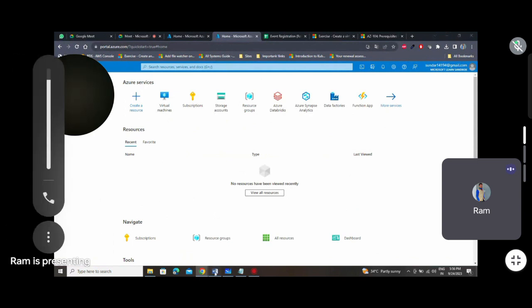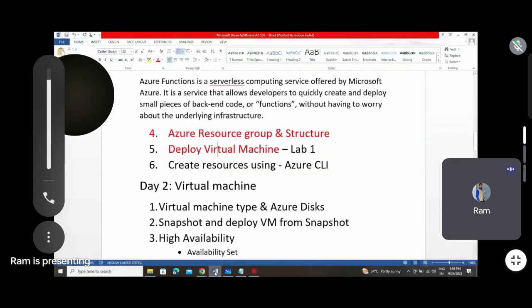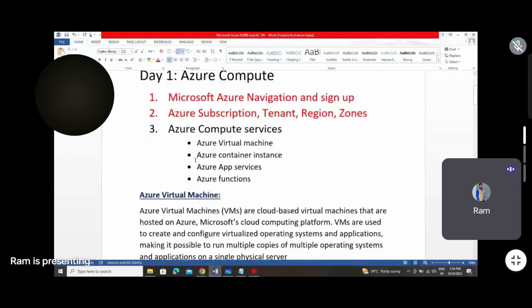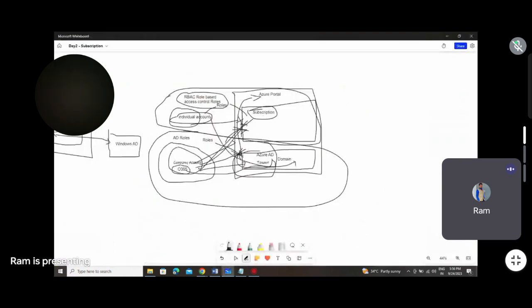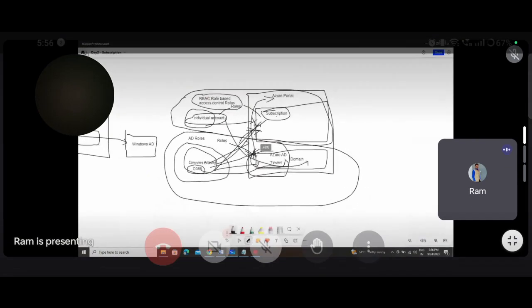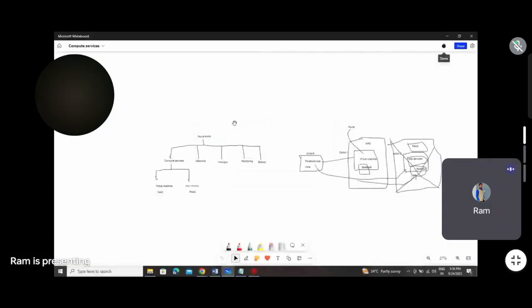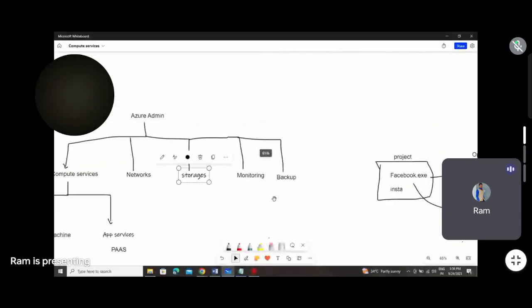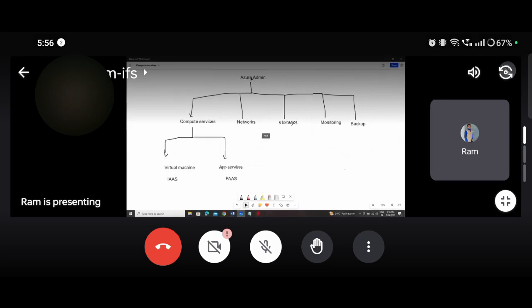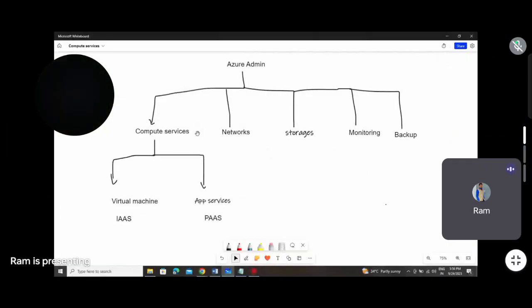Okay, so as we discussed yesterday, the first topic is compute services. Somewhere in the diagram I showed Azure Compute yesterday. Let me open it. Inside the compute services, the first topic is our virtual machine. So we are going to create a virtual machine.